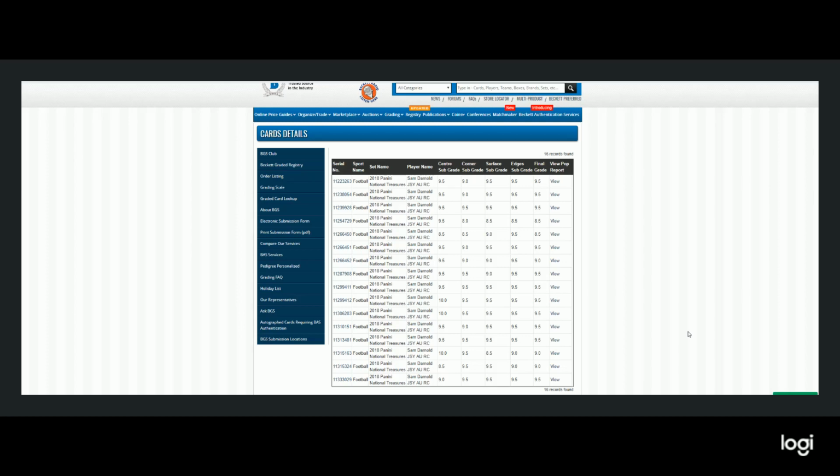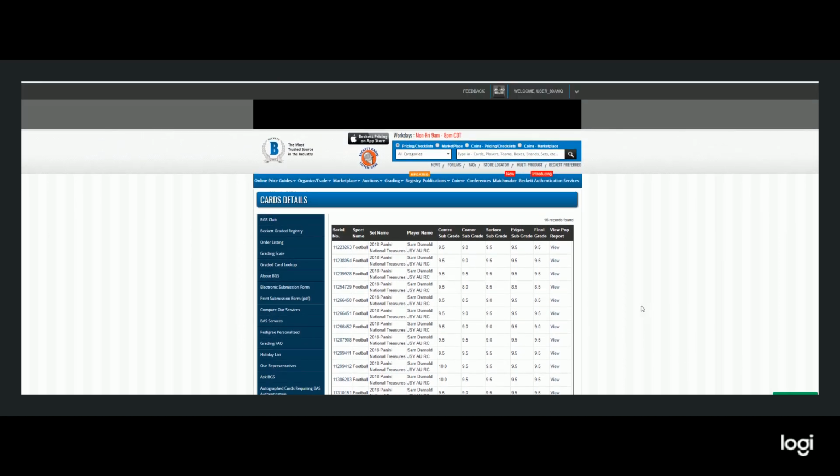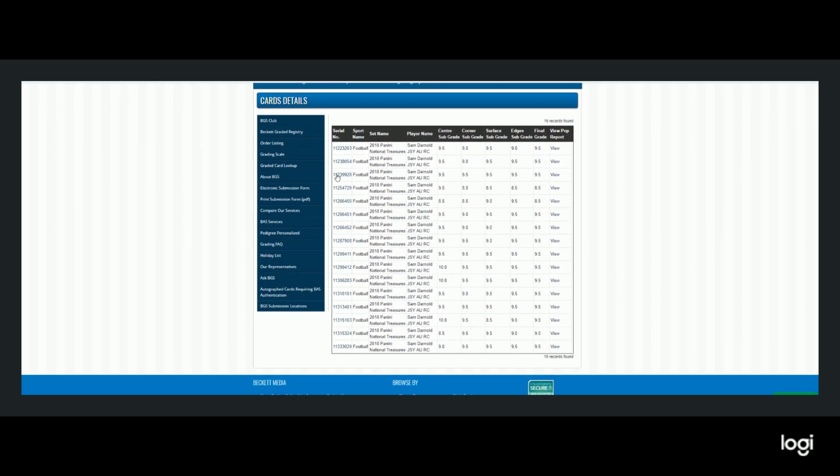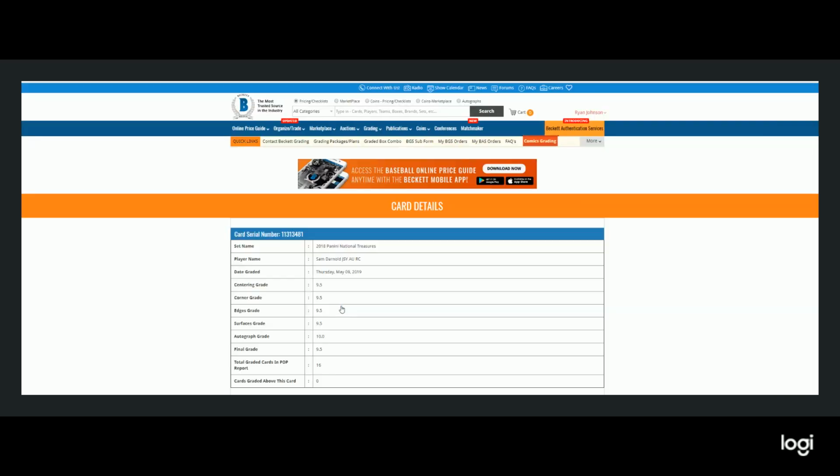And since I don't have the actual grade list from Beckett yet, essentially what I'll do is I'll check every one of these to make sure nothing says Thursday, May 9th, and then process of elimination will tell you that this one is indeed mine. So again, it's very key to look at the date.